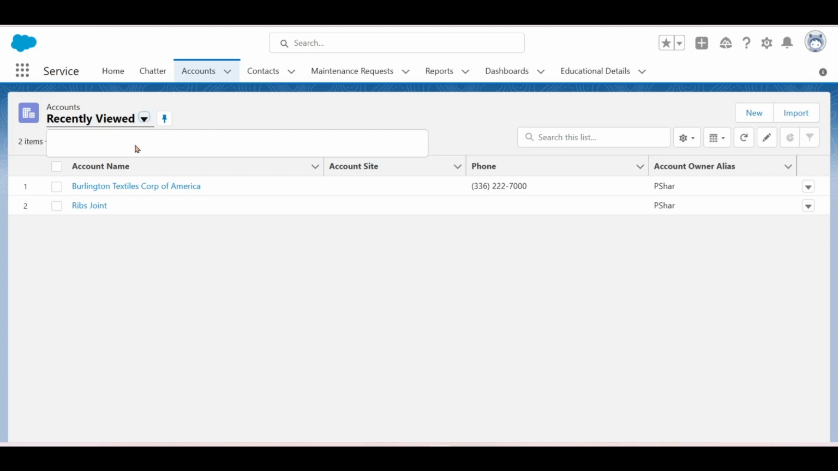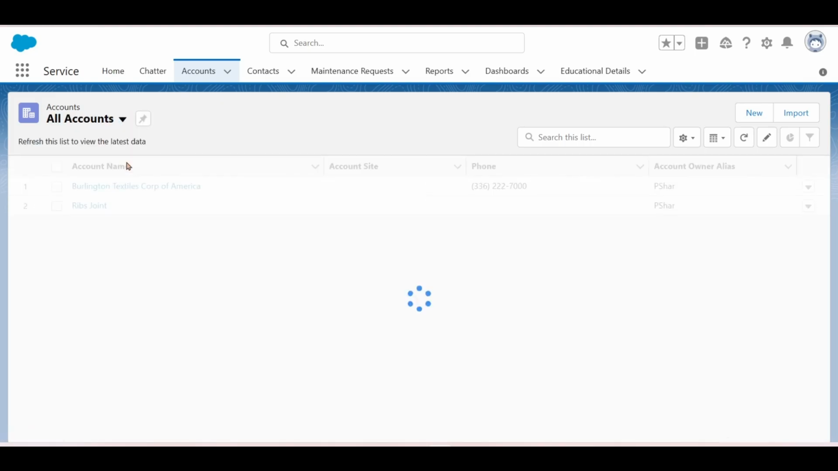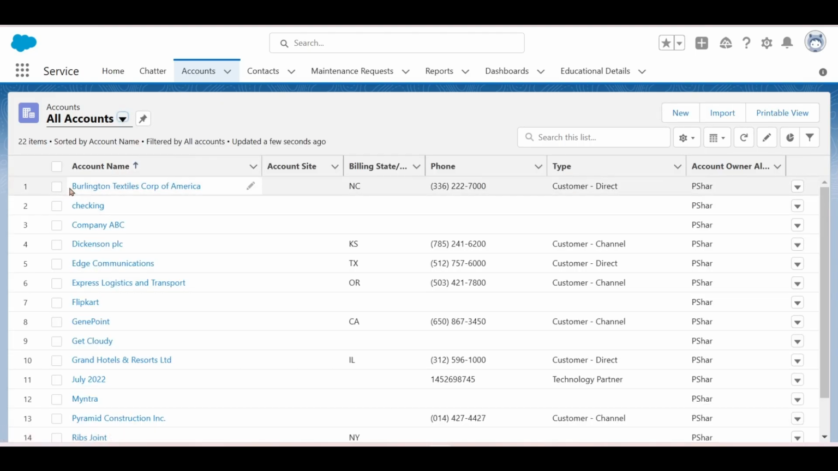For example, if I select the All Accounts list view, then you will see Burlington Textile, Checking Company, ABC. Each row is one record of the Account object, and columns like account name, account site, billing state, and phone type are fields.